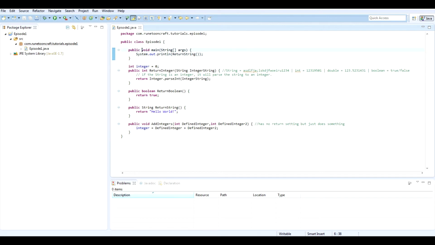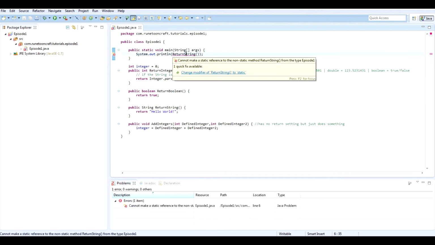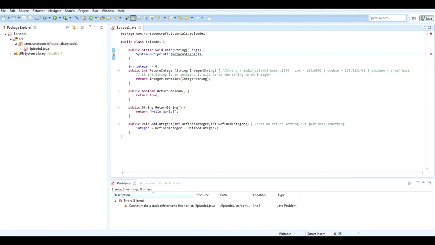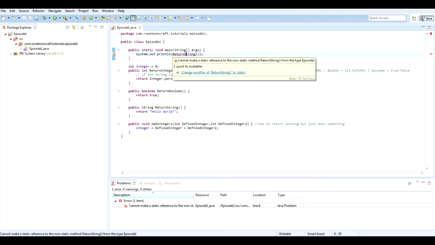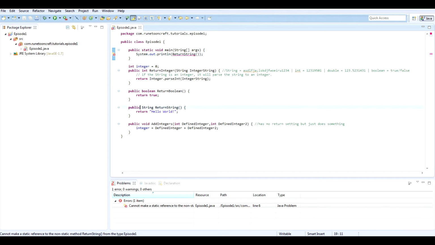I'm sorry, I made a stupid mistake. It has to be static void main, and static pretty much makes it not part of this class. Whenever you call a static method, so I can make this a static boolean, return boolean, it's not actually part of a class anymore. It's not even part of anything. But as you can see, it's not letting me access return string anymore because it's not static. It's part of a class that we won't have access to. So I want to do public static String returnString, and that'll make it so we can use it.